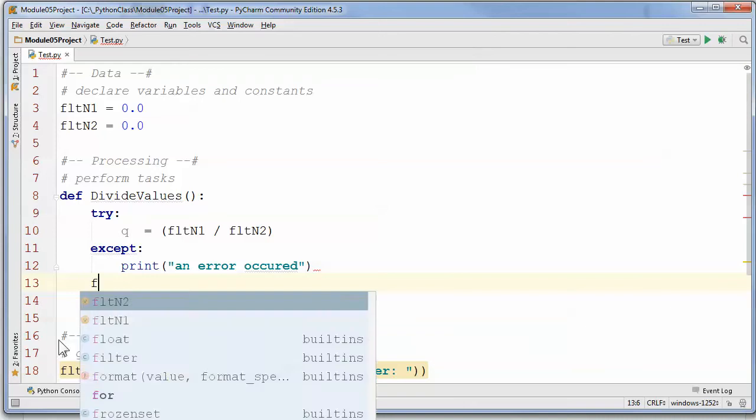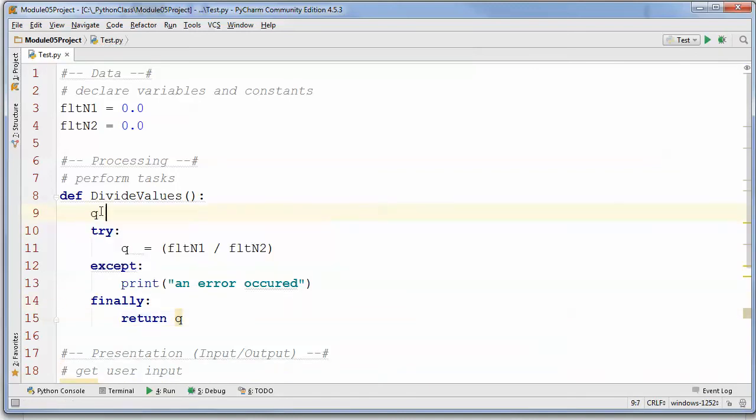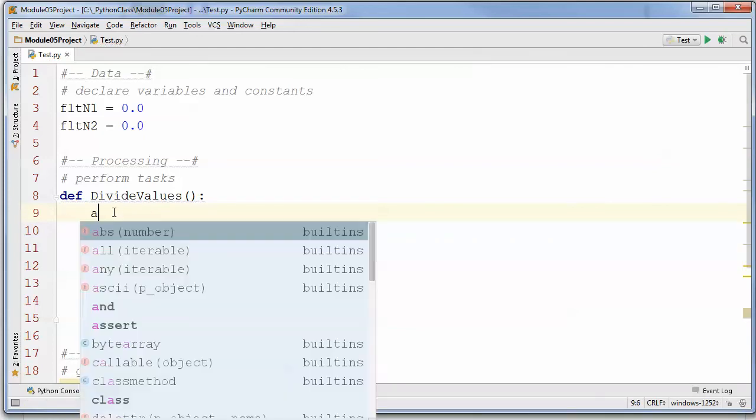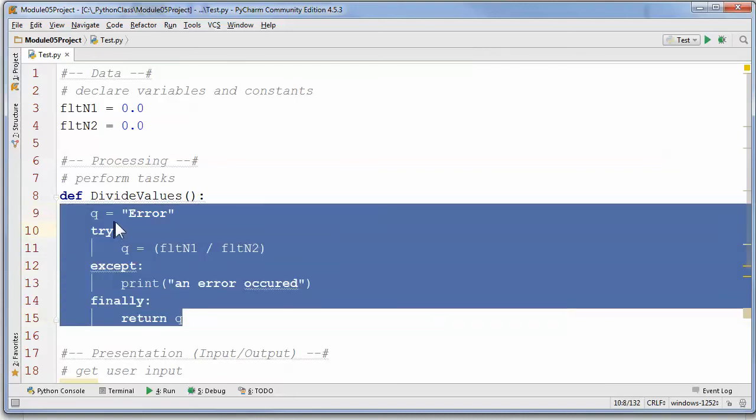And then here's another aspect of try catch block. You can have it finally return a value. I'm going to do that. I probably want to have Q declared out here, so at least return something. What would that be? I'll make it so that Q returns some kind of string message here. So now I've organized my try catch block inside of the function.